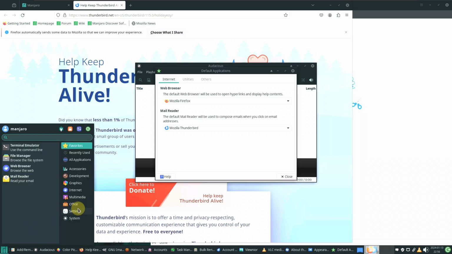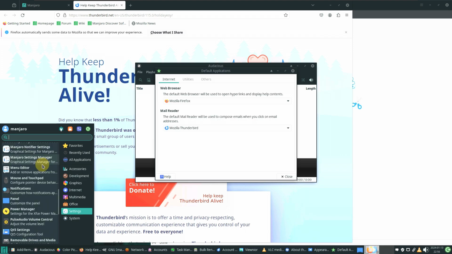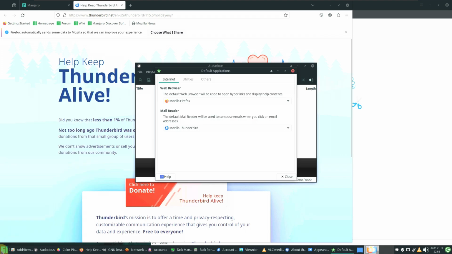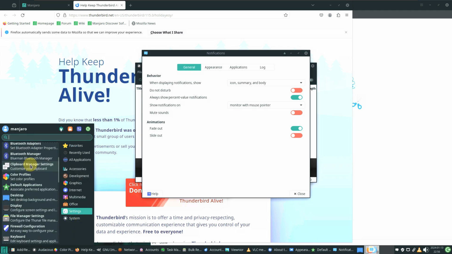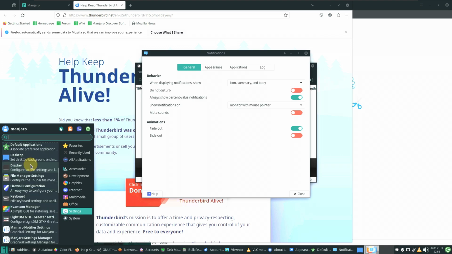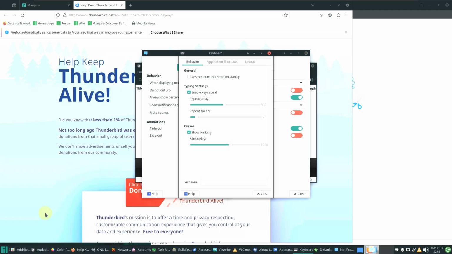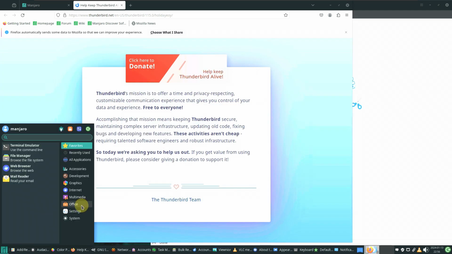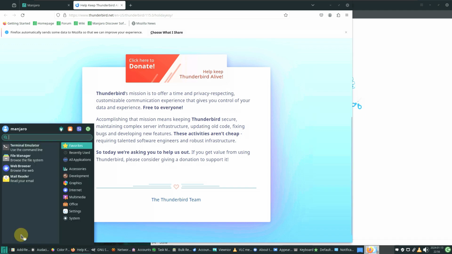So let's try whatever is left here. We don't have anything. Let's open the notifications. On the settings, we have color profiles. We have a desktop. Let's open the keyboard. Let's go to settings and open the default applications.